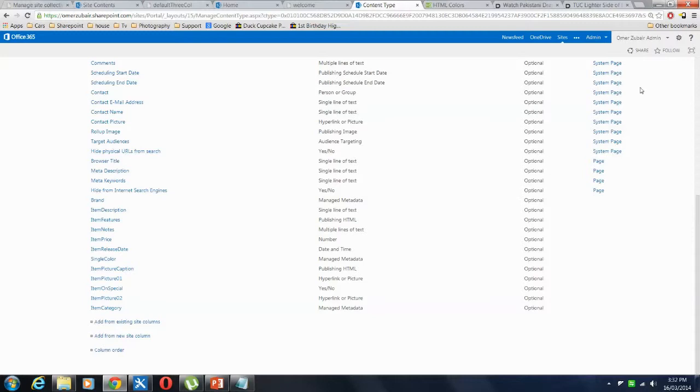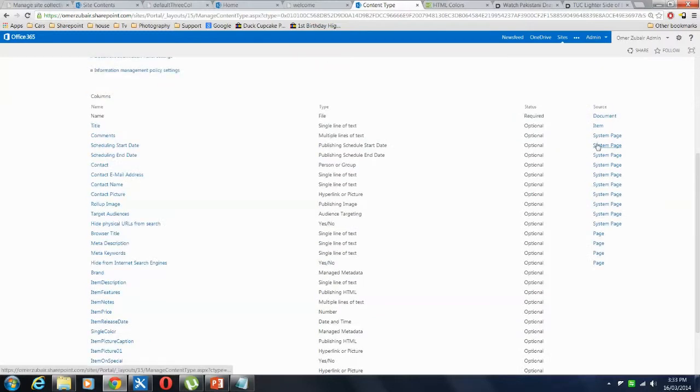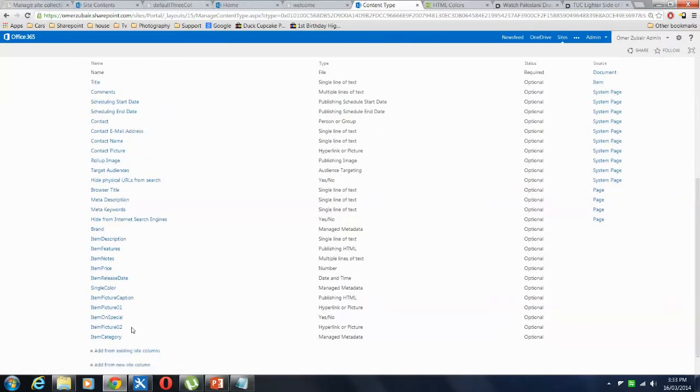As you can see on the right hand side, I've got the document items, all of these out of the box columns which are coming through. But the extra columns I've defined are the brand, item description, features, notes, the price of the item, when it was released, and what the color is. One to note over here is item on special, which is just a yes and no column.